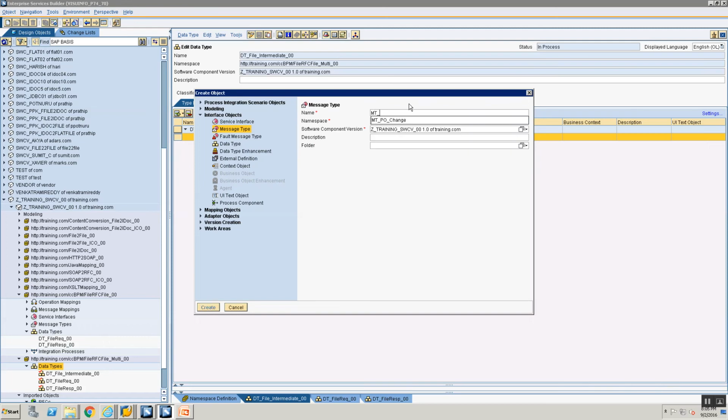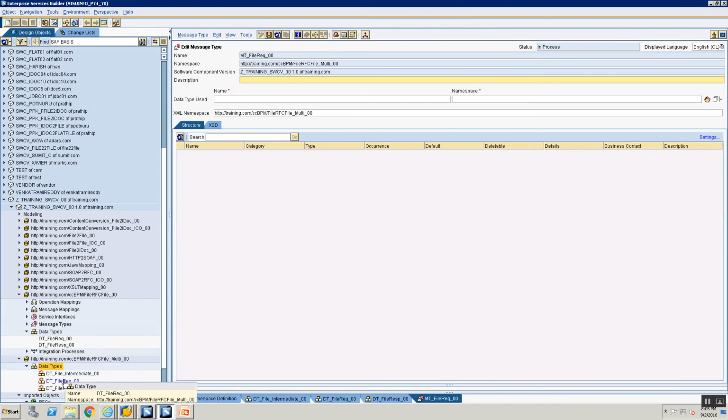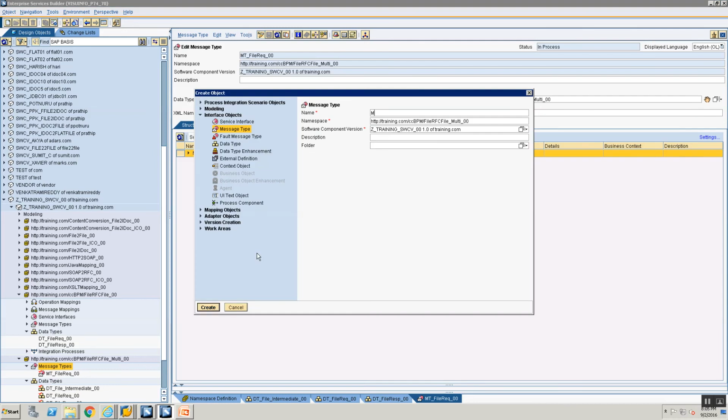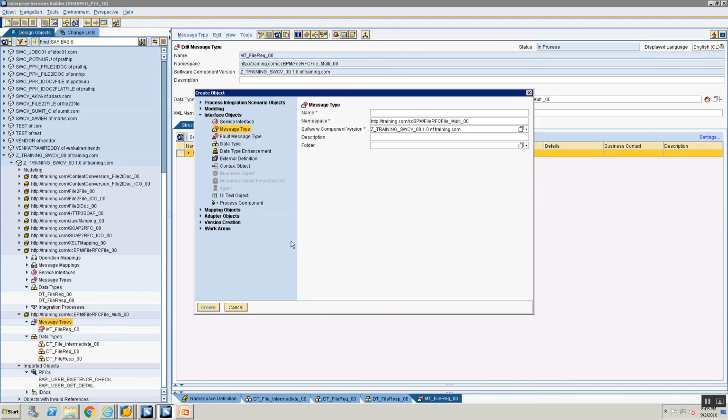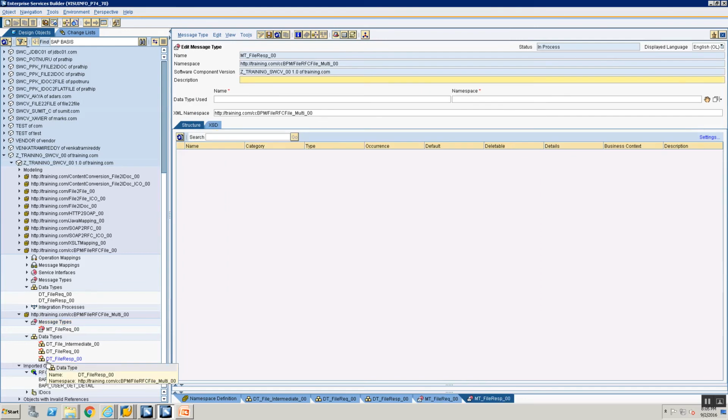Okay, mt_file_rec_00, and I'm going to drag my data type and put the same here. Likewise, I'm going to say mt_file_res_00. The naming convention is not followed, so I'm going to say do not save. I have to put a name, file_resp_00. Perfect. Now I'm going to drag my data type.